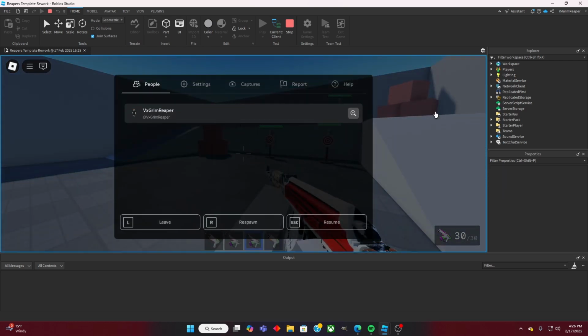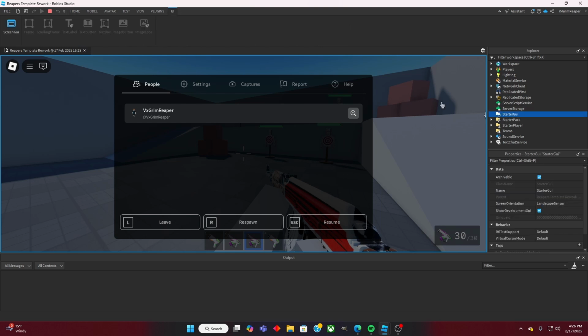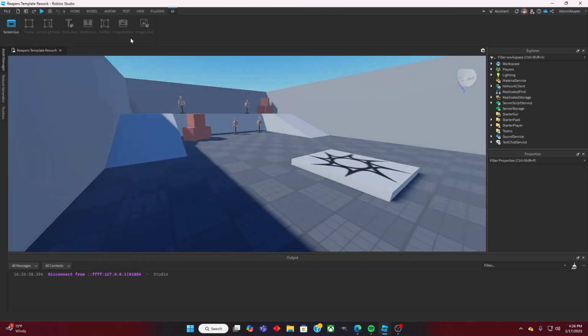Also, you'll notice that we don't have anything in the starter GUI, right? So if we go into the players, we find our player, and we go into the player GUI, you will see that we have all these GUIs inside the player GUI. So what that is telling me is that everything is being parented here and not being set up in the starter GUI. So keeping that in mind, I know where everything is and how everything works.